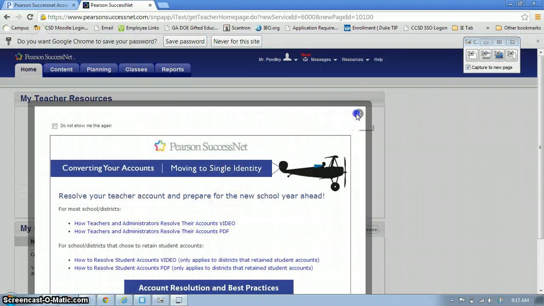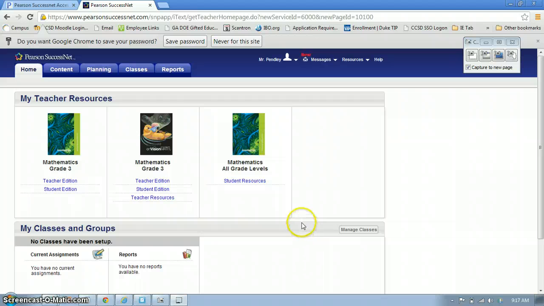Now, one of the things to be prepared for is that when you add materials that have a publication date later than 2009, it changes what your dashboard looks like, but it doesn't change the way Successnet works. We still have the same materials for investigations that were in my dashboard before, the teacher edition, the student edition, and the additional resources, but the resource that I just added came from the ISBN for a grade 3 Envisions, teacher edition, student edition, and a set of teacher resources.